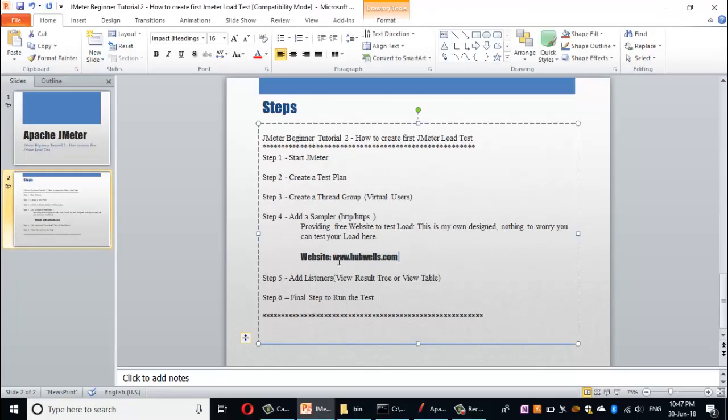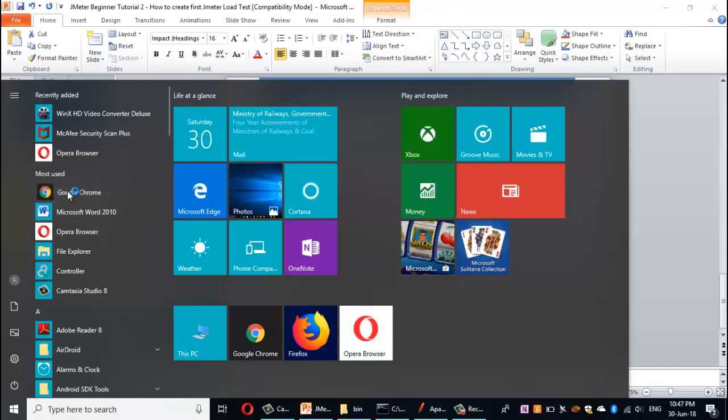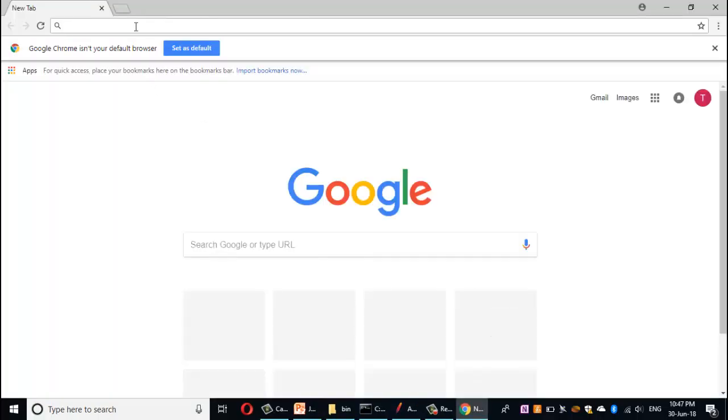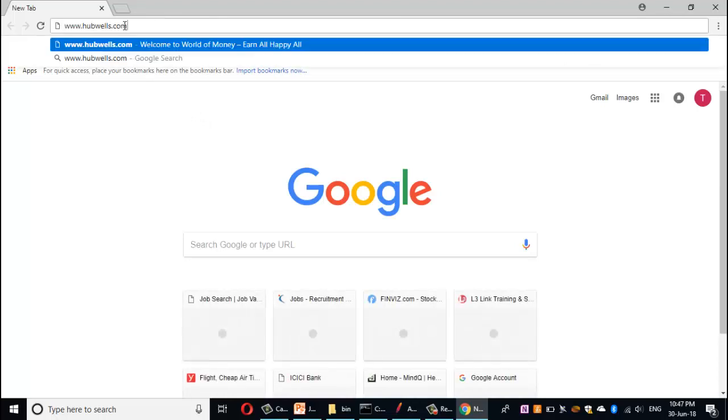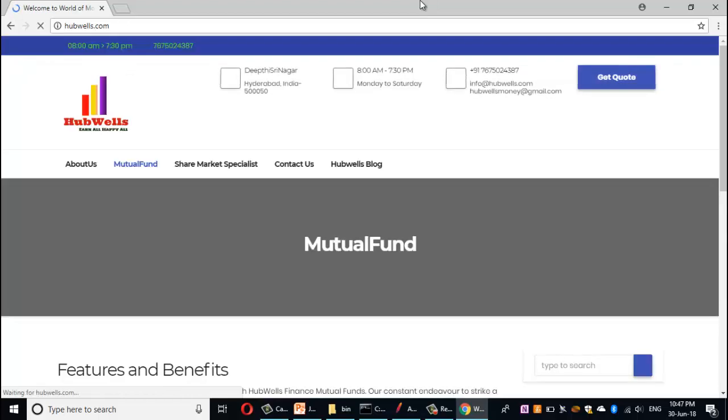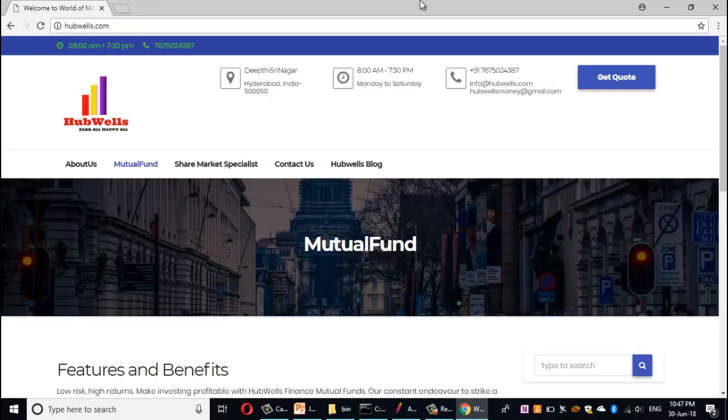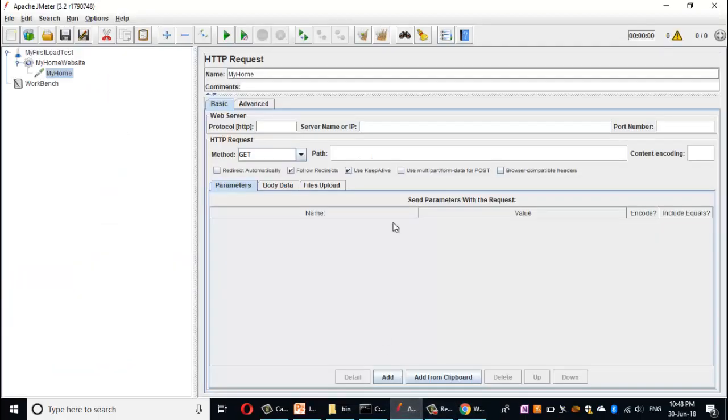I simply copy this here. I open my Google Chrome and simply type it here. Let's see if it's working or not. See, it's working, right? So what we need to do here is give this IP address or the URL. So I just copy it, and after copying it, I go to the tool again, right, and I just paste it here.